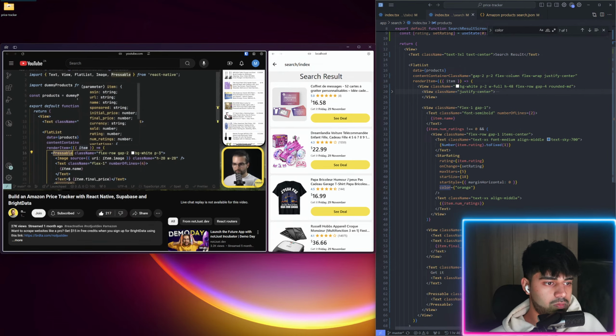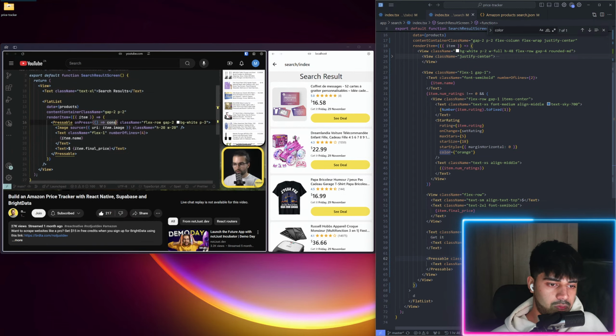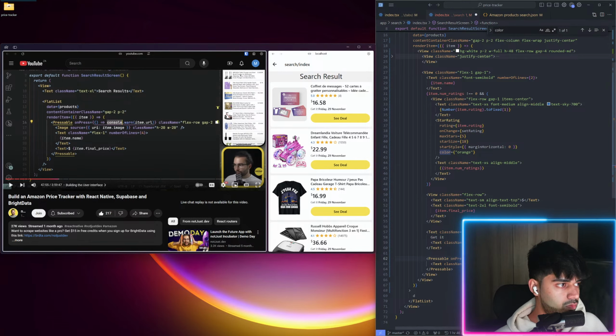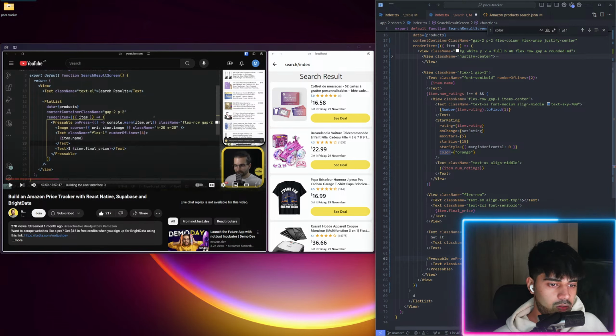Pressable, imported from React Native. Now we can do onPress, and we will know the URL of the item, and I will console.warn it for now. So if I press here, we see an Amazon URL. If I press here, it's another Amazon URL. Okay, so we're just going to do that.